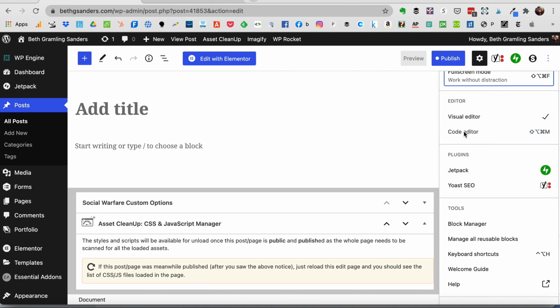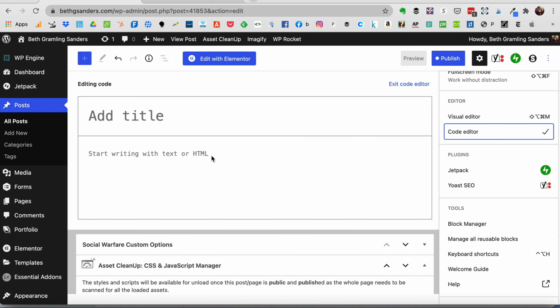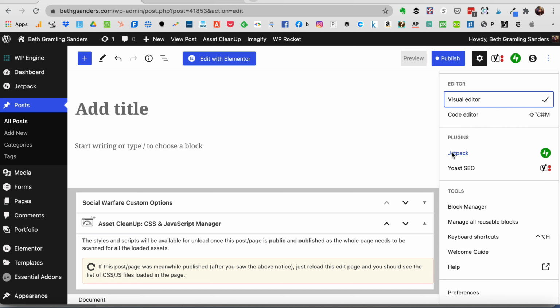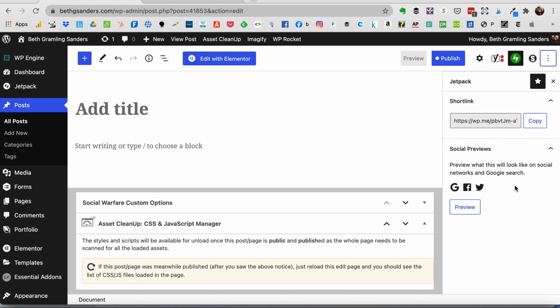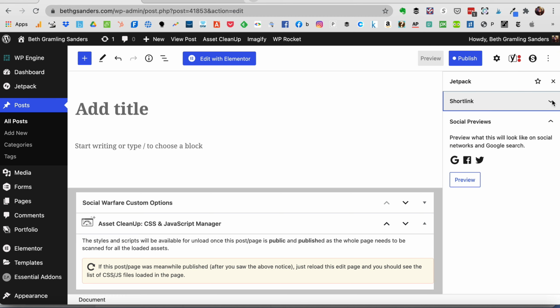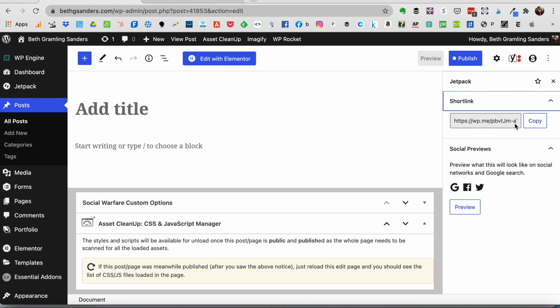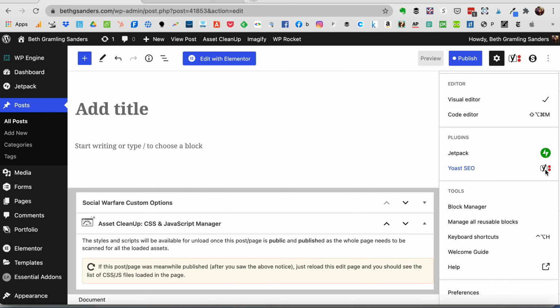And we have the visual editor and the code editor. We can write here. If we want to write our entire post in HTML, we can do that here. These are Jetpack settings, and what we can do is click on preview when we're through with our post, and see what our link is going to look like on social media sites. Also, we can get our short link that's automatically generated by Jetpack. Yoast SEO settings are here too.